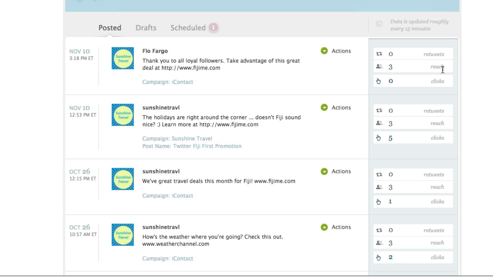And then the clicks and the retweets speak a little bit more to engagement. So how often are people engaging with that content? So you can use these numbers as a baseline for understanding which posts are doing well for you. If you're after a large audience, maybe reach is more important to you. If you're more concerned with engagement or click-throughs, maybe clicks are more important to you. The point is that information will be available to you through iContact.